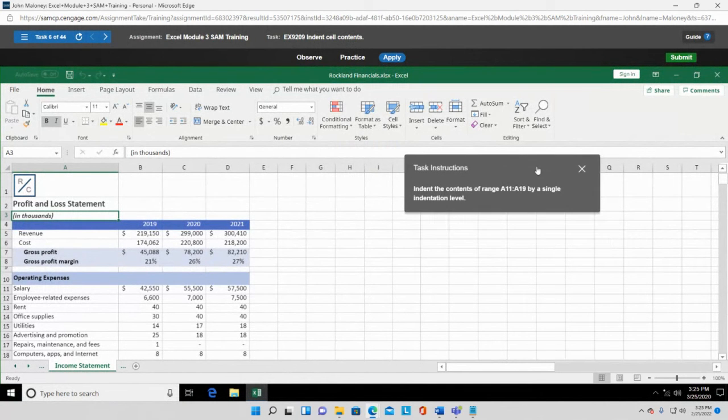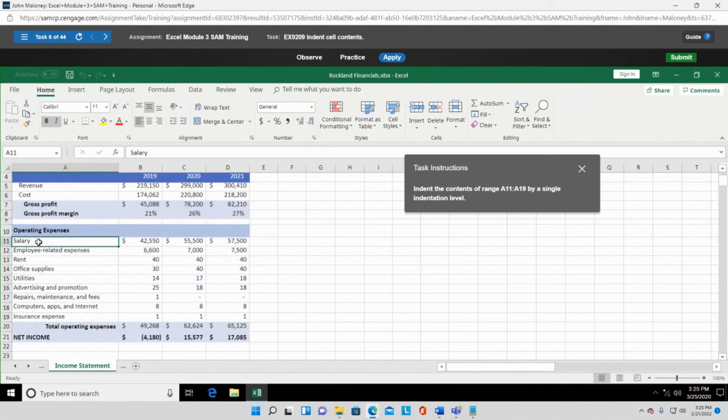All right, number 6. Let's see here. Indent the contents of the range A11 through A19 by a single indentation level. Okay, so I have to select from A11. So here's A, 11 through 19. Okay, I see. Like if you look at cost, there's 2 things indented, which means gross profit and gross profit margin are part of this cost, right? So here, operating expenses, see, is way over on the left.